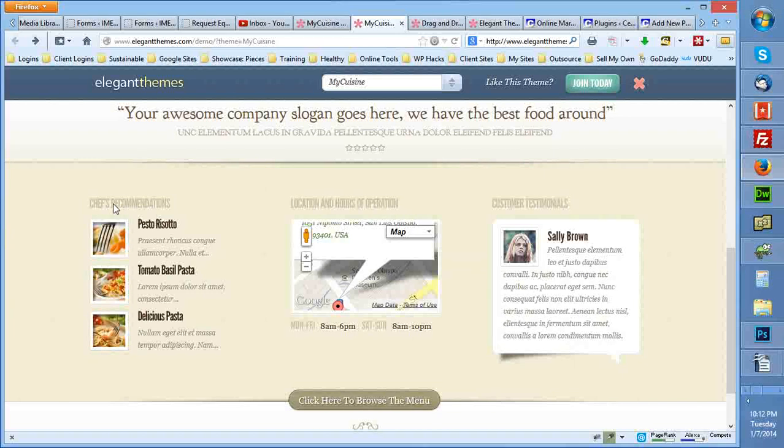And if you choose to do that, we would simply rename chef recommendations to be something like recent articles or our service, you know, something other than chef recommendations. So I'm going to start with that. I'm going to show you that really quickly. And then I'm going to show you two other ways to get around this.